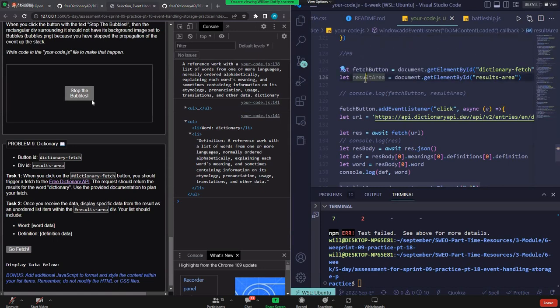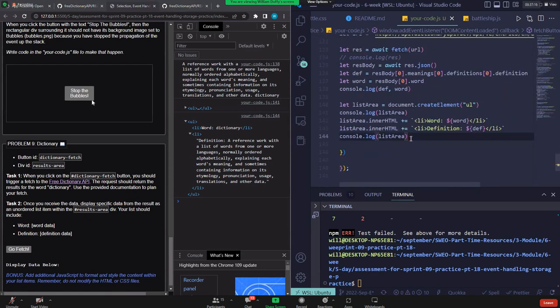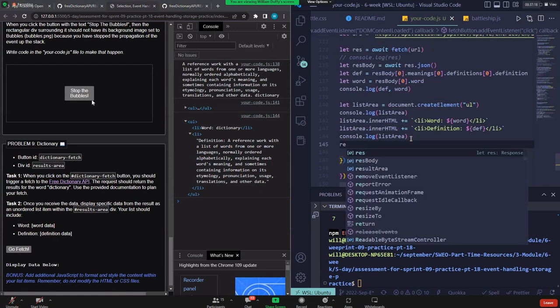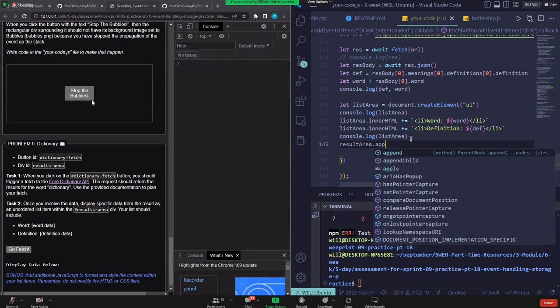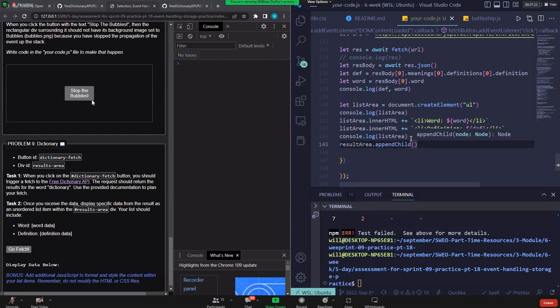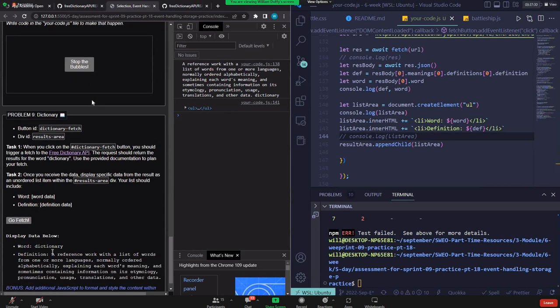So I called it result area. So we can just say resultArea.appendChild, passing in our list area. Let's comment that out, try it out and see if we're getting there. And there it looks good. Word dictionary definition with the definition.